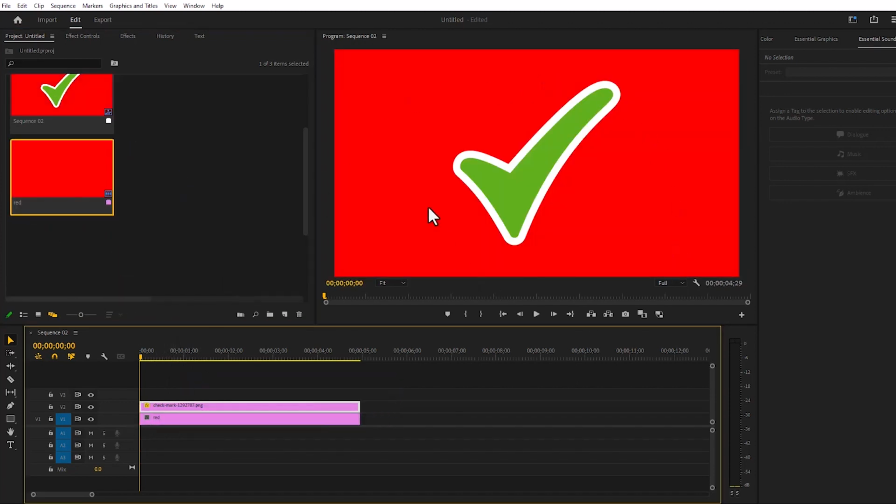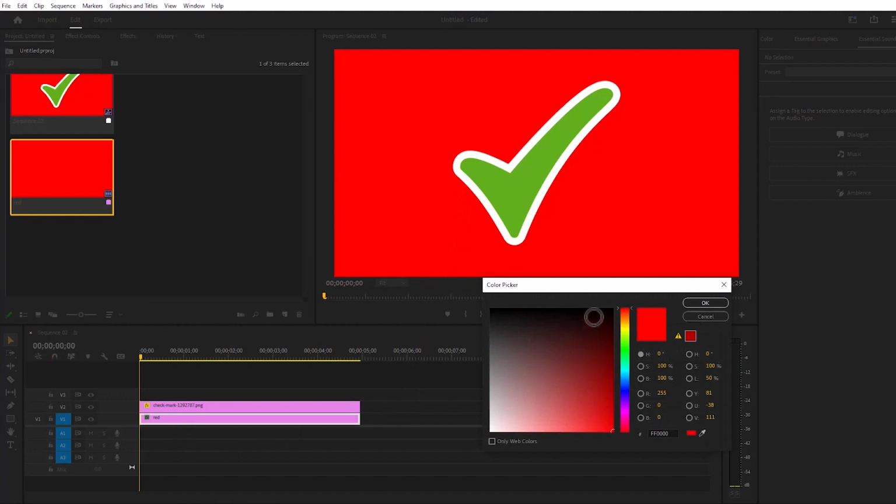See here, the color has changed. We can double click here to change the color again.